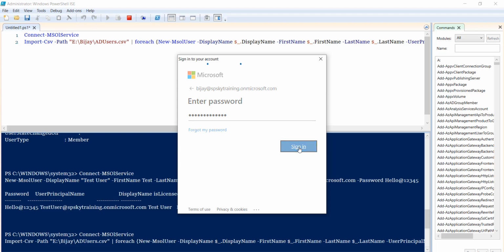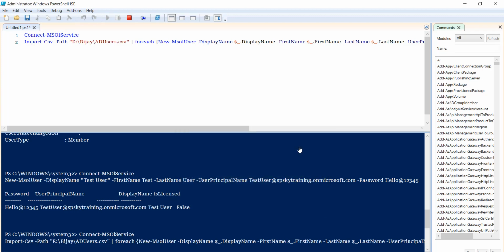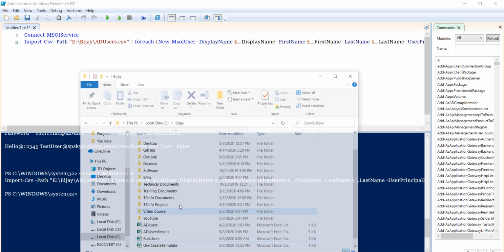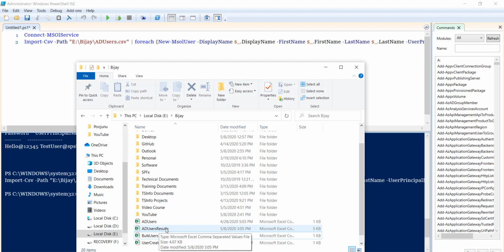And click on sign in. Once you click on sign in, it will take some time, and then it will add every user. You can see here it is done. You can actually go to and see here the AD user results. This is the file that has been created now.